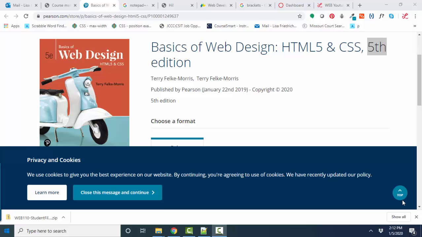And the first thing you're going to want to tackle to succeed in this class is to get the correct textbook. And you're looking at it on the screen now. It's Basics of Web Design, HTML5 and CSS, 5th edition. Make sure you get the 5th edition. It's available from our JCCC bookstore in new, used, rental formats. It's available from the Pearson website in those formats as well as digital ebook.